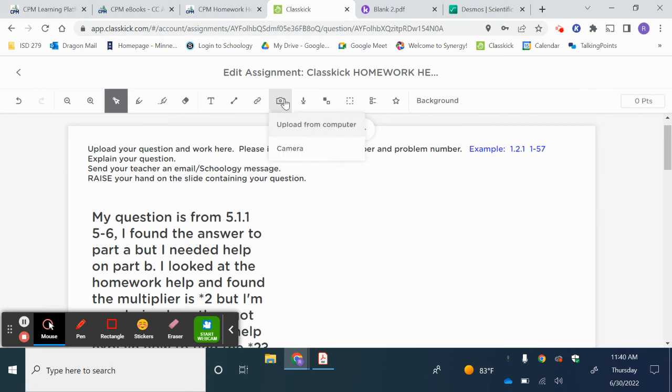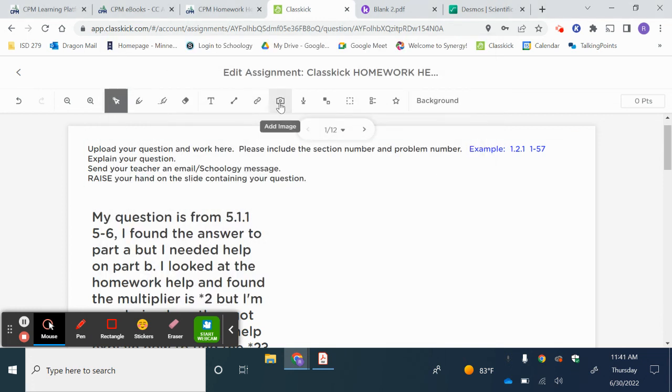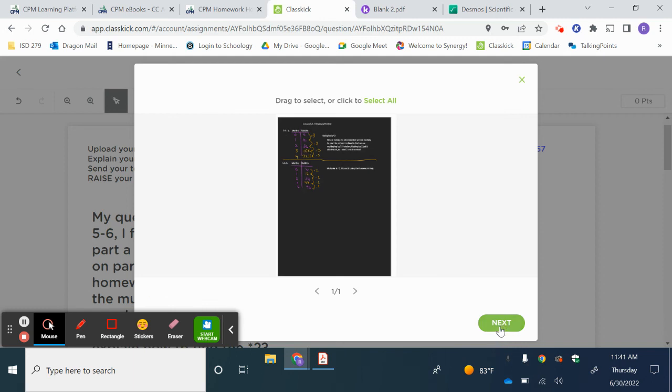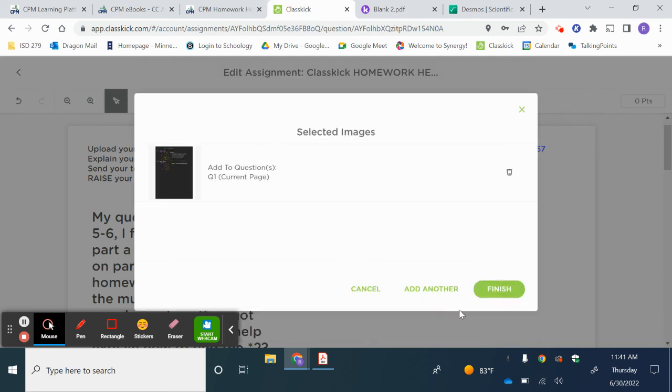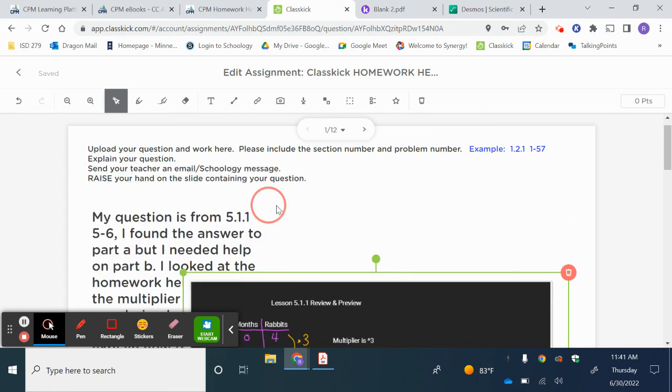So I'm just going to make sure I upload my work so my teacher knows what I did, what I have tried. So I'm just going to, sorry, I'll go through that a little slower. If I click this camera here, it says add image, and I can upload from my computer my work. So if you're doing it online, you can have your work saved. If you're doing it on notebook paper, make sure you take a picture and upload that picture. And so I'm just going to open this. You kind of have to click a lot of next, there we go. All right, there's my work.